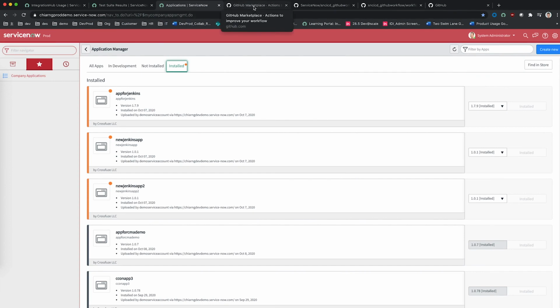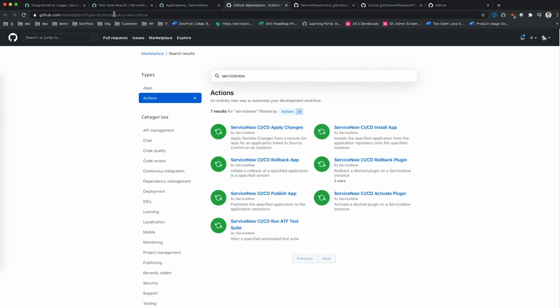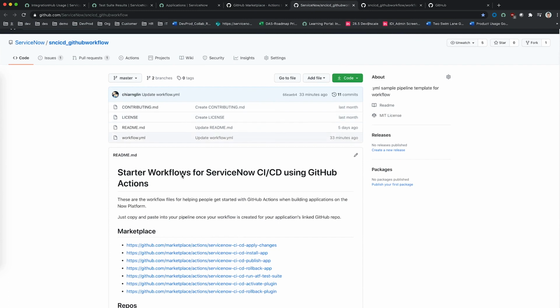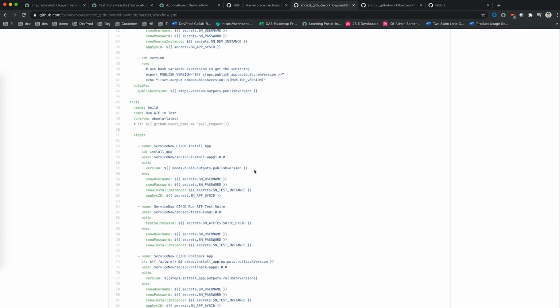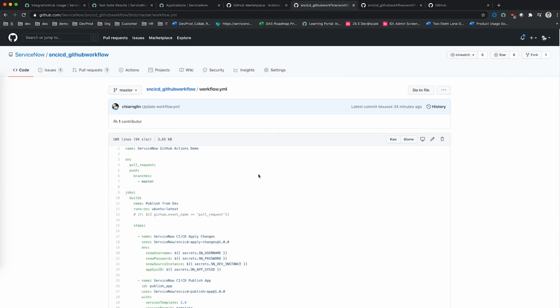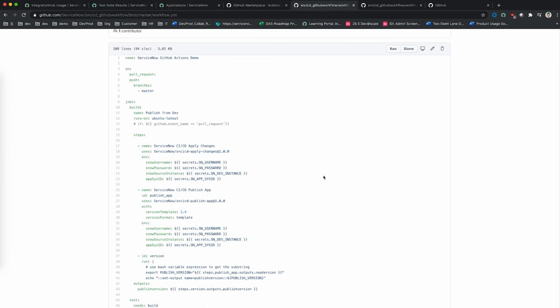And here we can see on GitHub Marketplace the ServiceNow CI/CD actions that we have shipped recently. On top of the actions, which will allow you to chain together steps within a pipeline, we've also delivered a workflow template for you to just copy and paste as a part of getting started faster. You can, of course, iterate and modify this to fit your particular organization's needs.